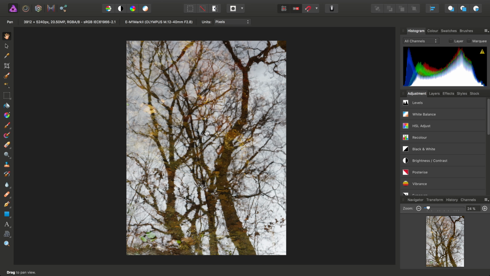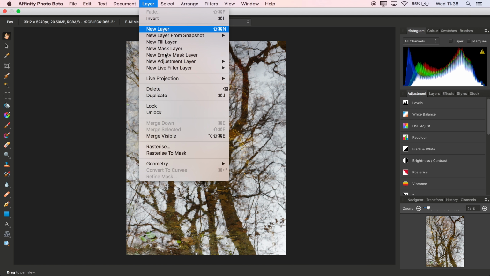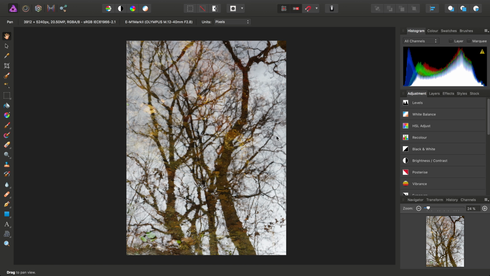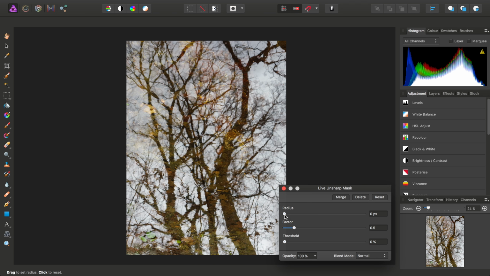Okay, so before we go any further, what I'm also going to do is thicken up all this detail, all this line detail of the tree branches. And to do that we can go to Layer, New Live Filter Layer, and Unsharp Mask Filter. Okay, so then if we drag the radius slider all the way up to its maximum, what we're then doing is increasing local contrast, which has the effect of thickening up and darkening all of these lines here.